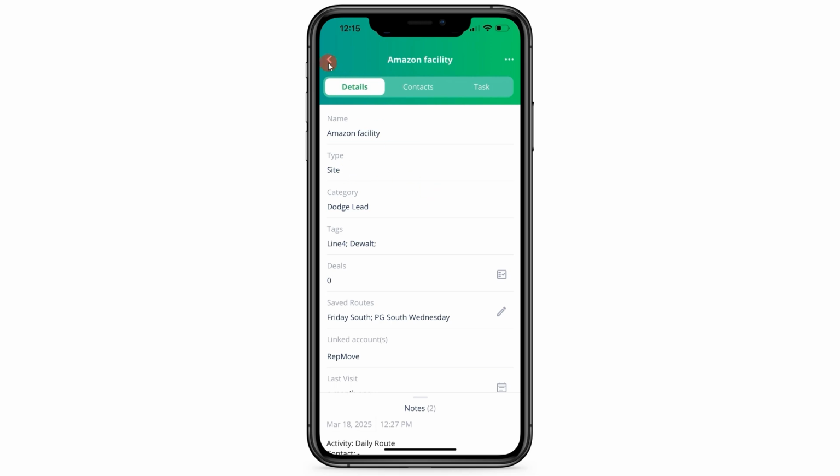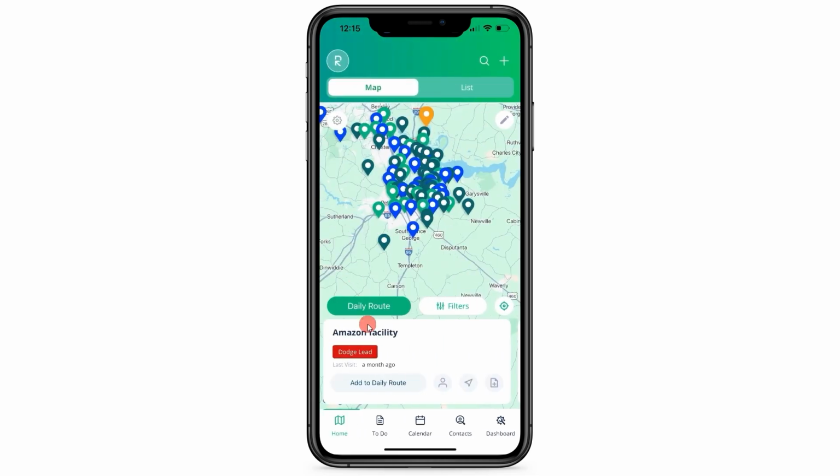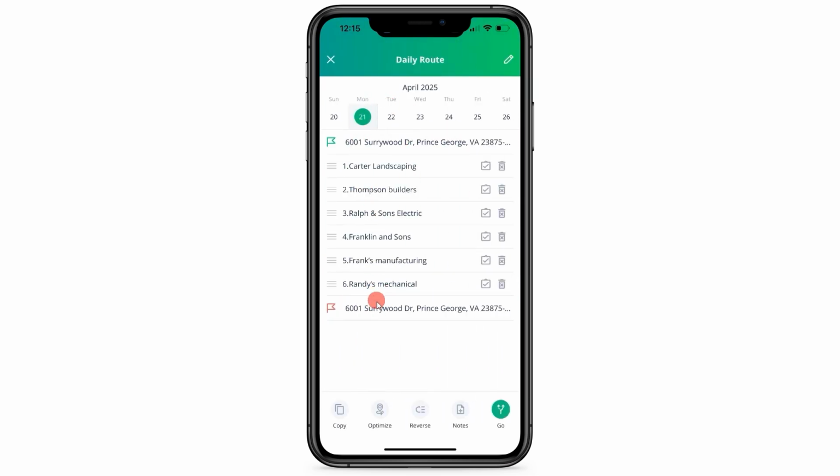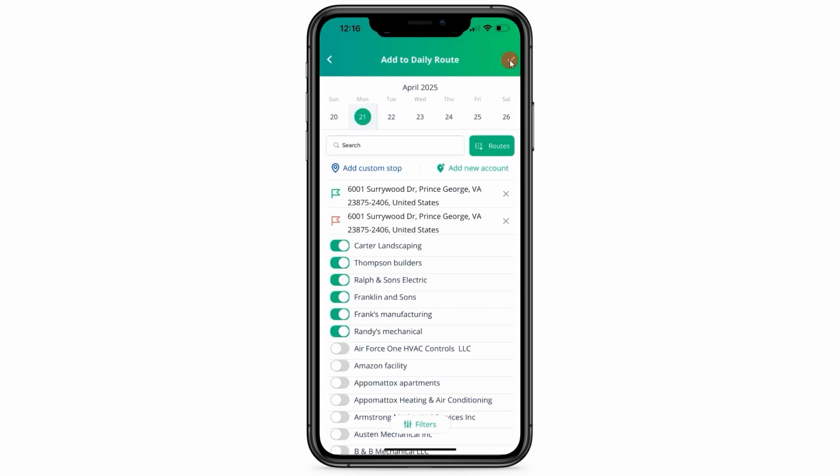New route templates are created from your daily route page. So when you're on your daily route, you're looking at any day that you would like to recreate or create a saved route based on. Go in, edit that day as you're planning it to include anyone that you wish on there by toggling them on or off, searching for them, or using their filters.